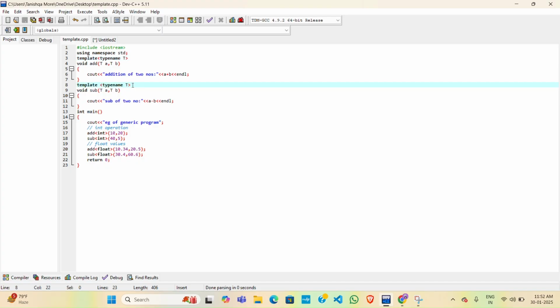Now we have done the same thing, just we have used a subtract, that is T a, T b. Here we do a minus b. Here T is nothing but the template type. And let's move on to int main. cout example of generic programming.